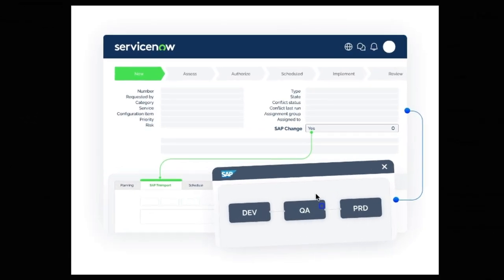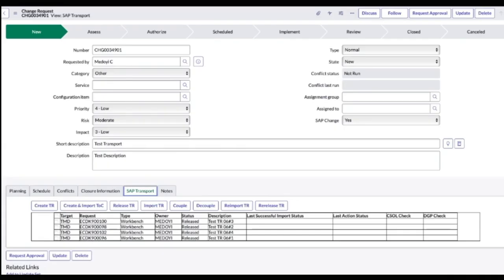We have 2 screenshots. First screenshot here looks like a mock-up screenshot, like a wireframe, but it's basically showing a form view of a change request, and then there's a drop-down for whether the change is an SAP change, yes or no, I'm guessing, and then there's dev, QA, and prod kind of annotation in another window. And the second screenshot is the transport management showing a change request.